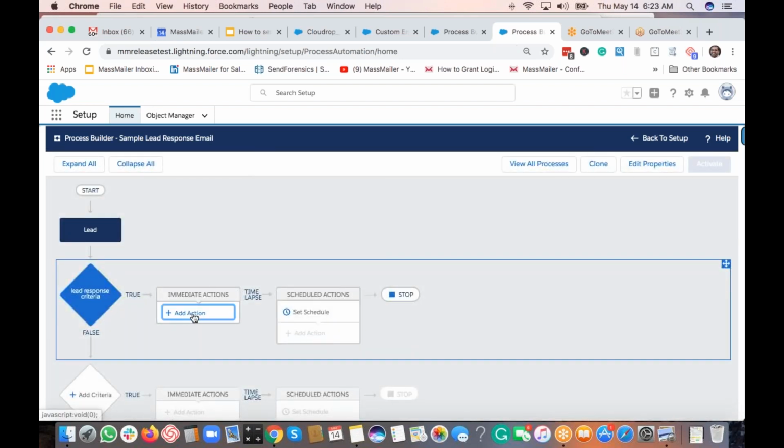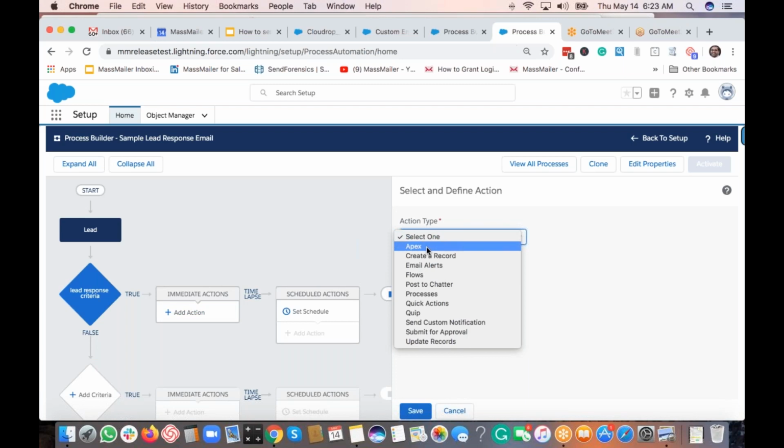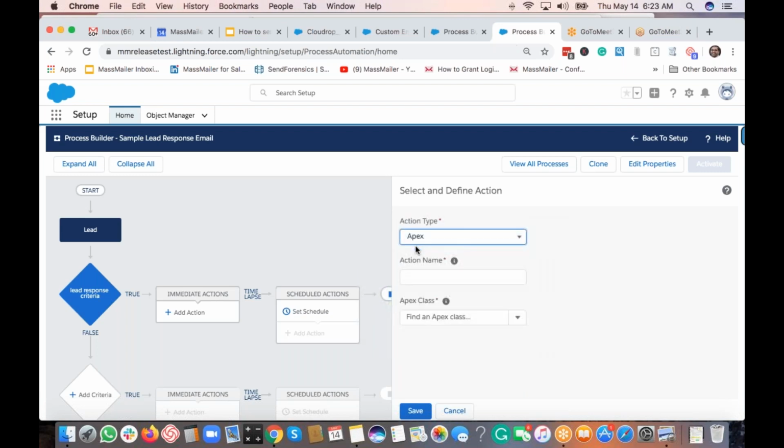And now the immediate action. This is where you are actually going to send an email alert by selecting Apex. So remember, in this action type, do not select email alert, that is meant for Salesforce. If you want to use MassMailer, you have to select this Apex, and then you can give a name here. So for example, you want to say send lead response email.